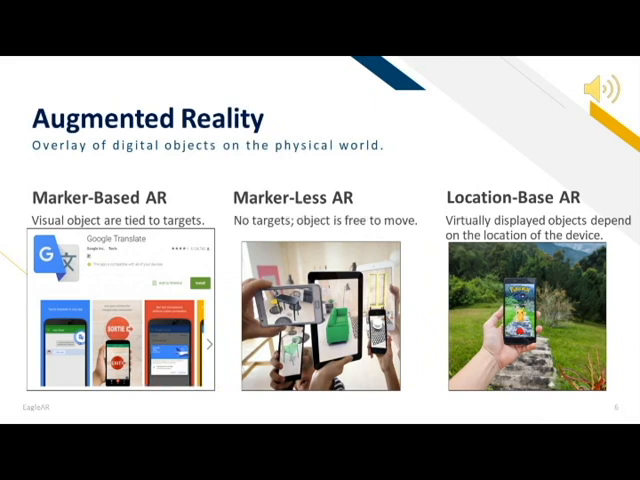Lastly, location-based AR is a form with which virtually displayed objects appear depending on the location of the device. A really great example of this in action is the popular mobile application Pokemon Go. With this app, a user travels around and can view creatures depending on their location.